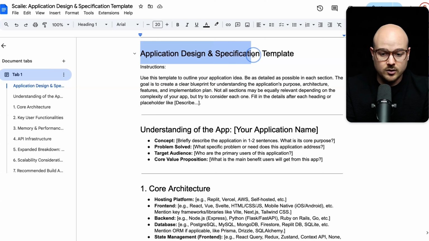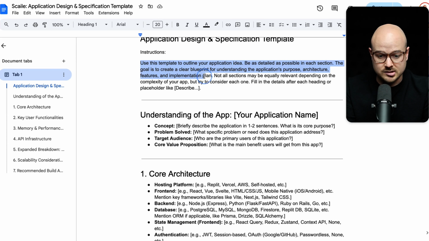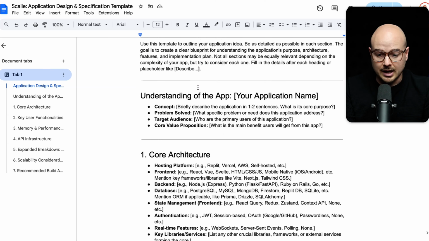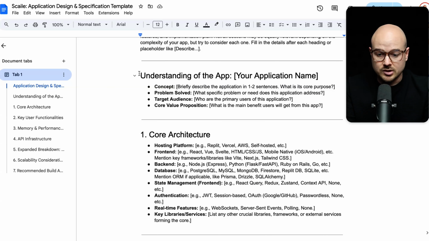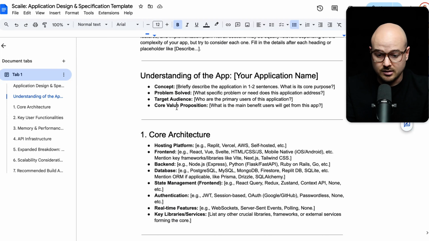So first of all, you've got the application design and specification template. There's instructions to give to the agent. And then we want to ensure that the agent understands the app from the concept to the core value proposition. This is extremely important. Remember, this is an agentic agent that can reason with itself, that can think, and that can incorporate all the feedback and the specifics that you provided. So the more the detail, the better the output in our experience.